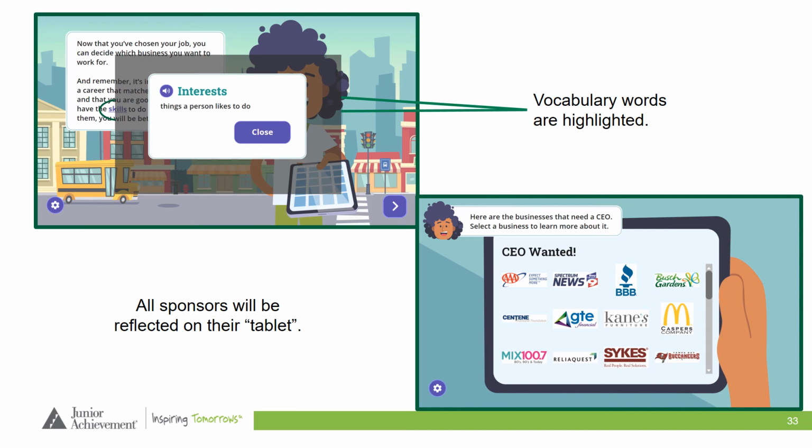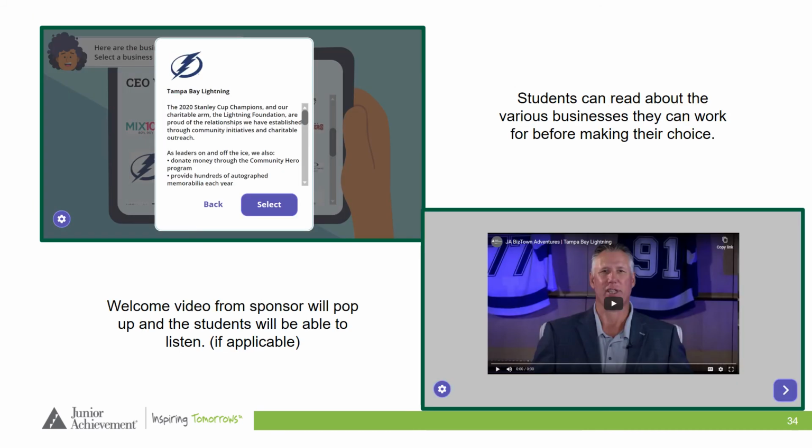After selecting a job role they want, they will select a business that they would like to work for. Once they select a business, the students will get a pop up that will tell them more about the business. If they decide that business is not who they would like to work for, they can go back to look at another business to determine who they would like to work for today.